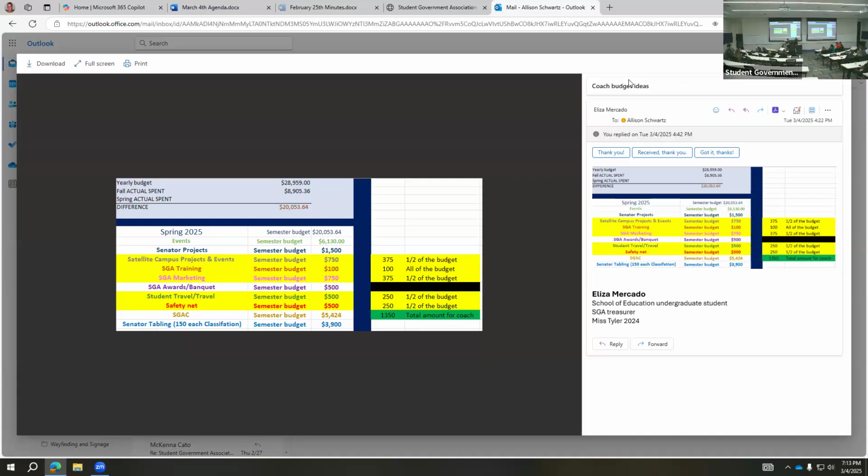Well, since this is a distance campus, satellite campus, I was like, we can take half of that money from there. We have $100 that we never used from senator training. Use all of that money. Marketing we didn't use last semester, so use half the money we have for marketing. Traveling, we don't do that much traveling. Mainly it's for when the president has to go to UT SAC. So use half of that money, and then our safety net has not been used.